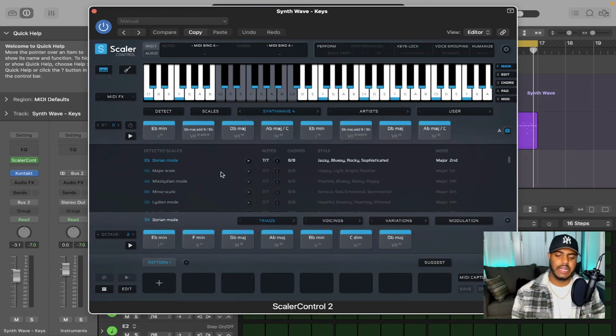Obviously, everyone has access to these chords here, but I want to do something a little different. So we're going to change the pattern up, not playing it in that order, and we're also going to shift the key to another key. So right now it's an E flat Dorian.